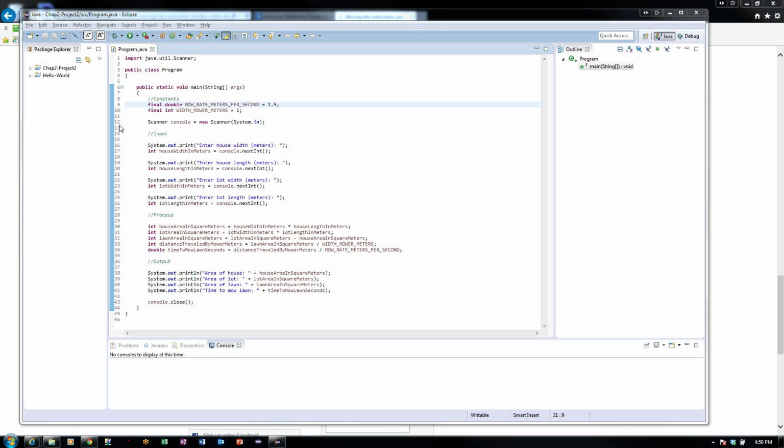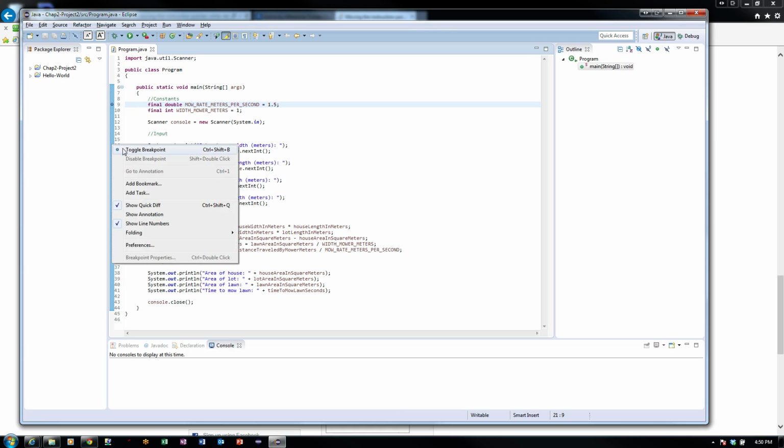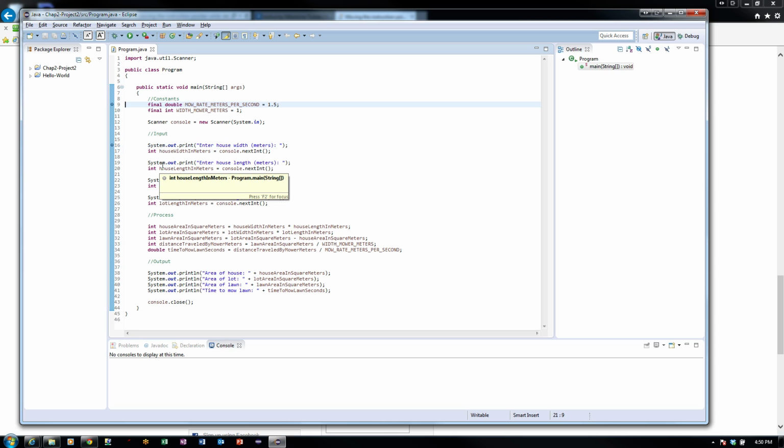So the first thing you need to do to start debugging is to insert breakpoints. Again, like I showed before, you want to insert the breakpoints on the blue marker bar on the left side of the editor window. So I'm going to put in 3 breakpoints by double clicking. I can also put a breakpoint in by right clicking and saying toggle breakpoint.